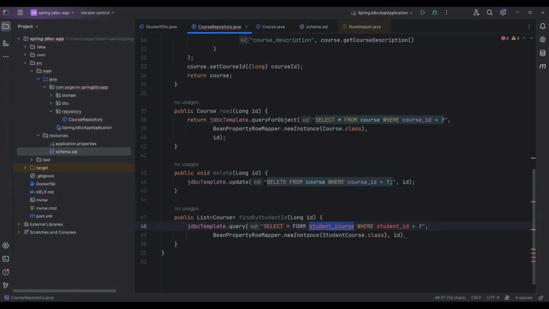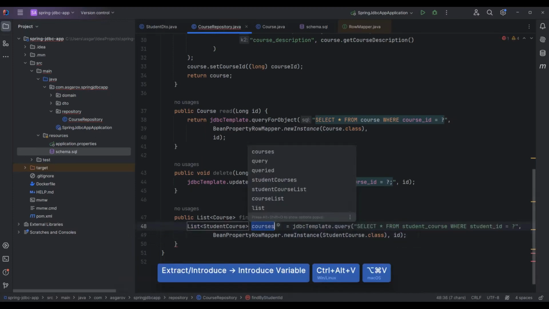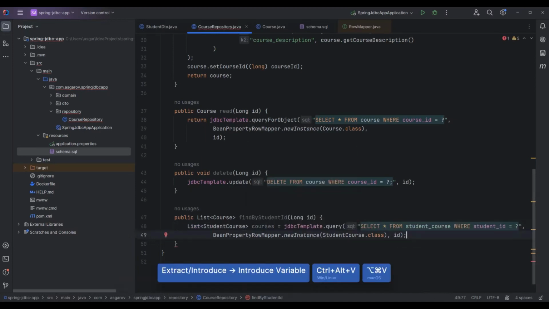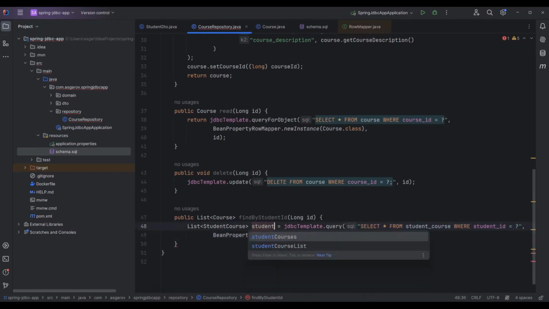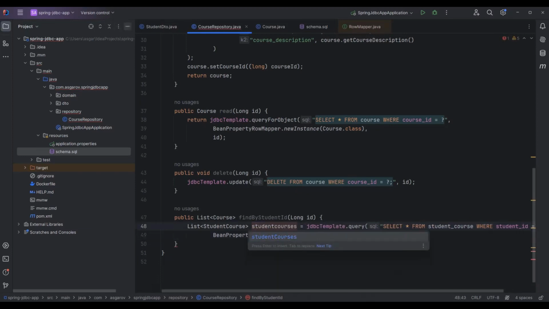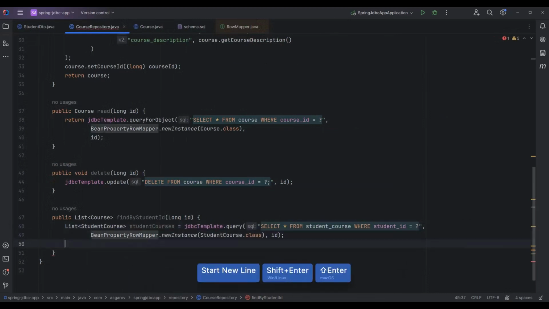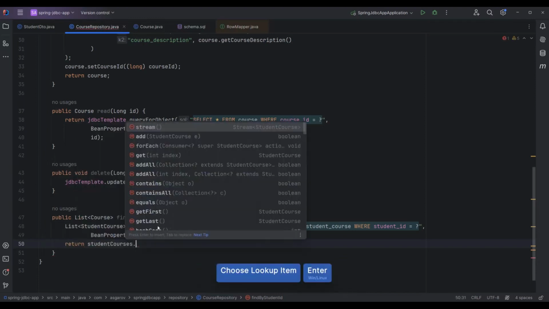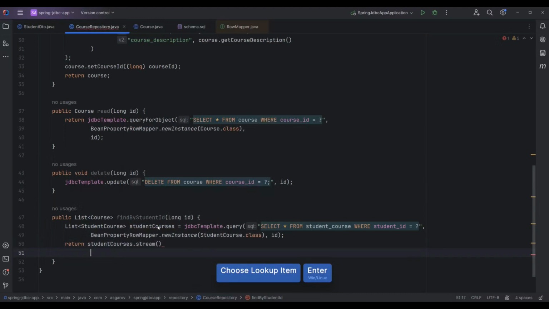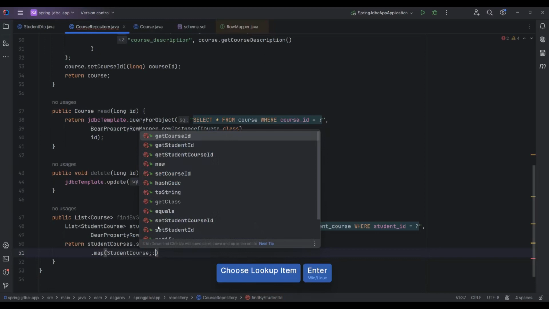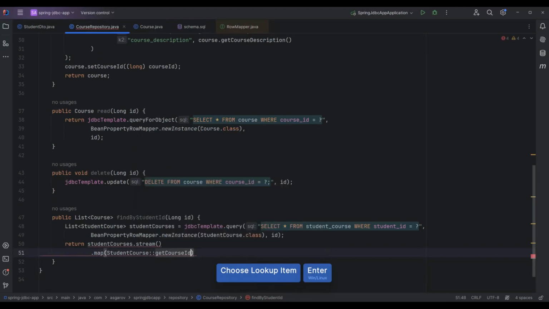It doesn't know what student course is. From, right. Thank you. And we've got this, and we assign it to the courses, I mean student courses actually. Let me take this away so you can see a bit better. Cool. And then we will just stream through it and map it. We will say stream. We will say map every single student course entity to the course ID.